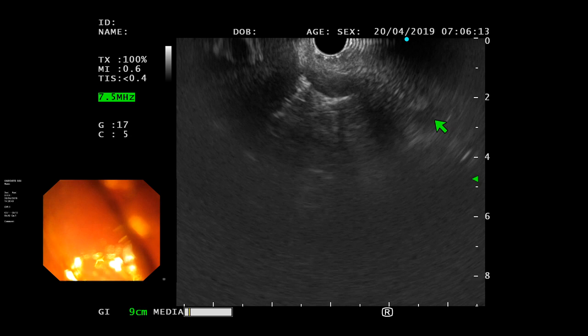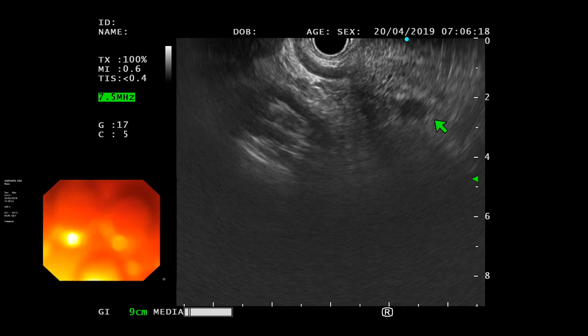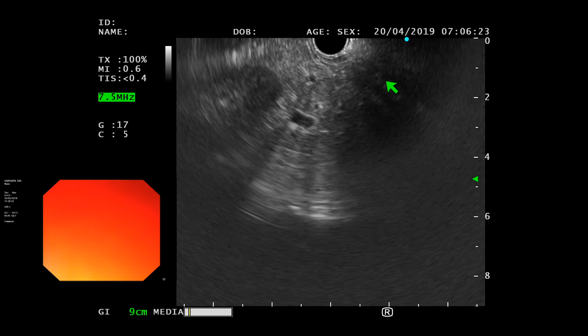Sometimes you may have to extend your big wheel a bit. Or keep going clockwise. There you go. Now you can see it going into the pancreas, and the PD coming in there. There's the bile duct. See that? So you're reaching the papilla.